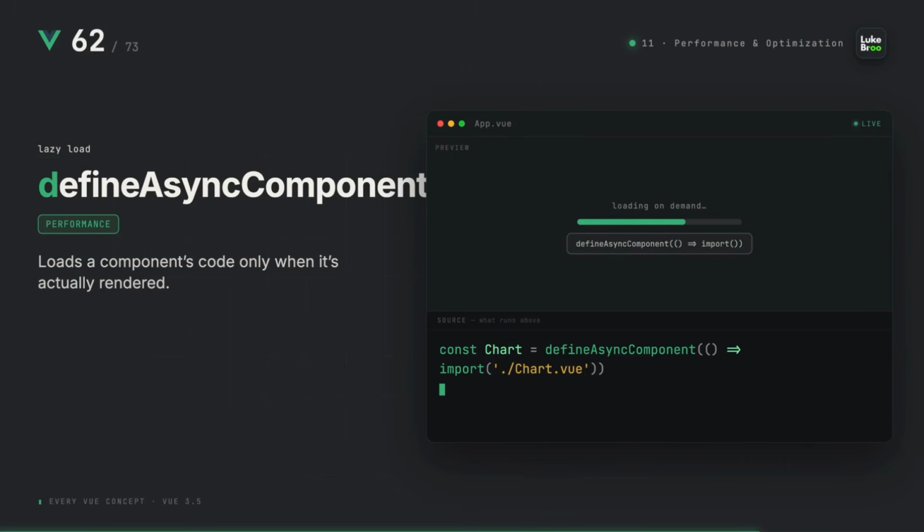Ship less JavaScript automatically with defineAsyncComponent. It splits that component into its own bundled chunk, loaded only when it's actually rendered. A heavy chart nobody scrolls to never gets downloaded. Zero manual bundler config. Vue and your build tool handle the splitting for you.